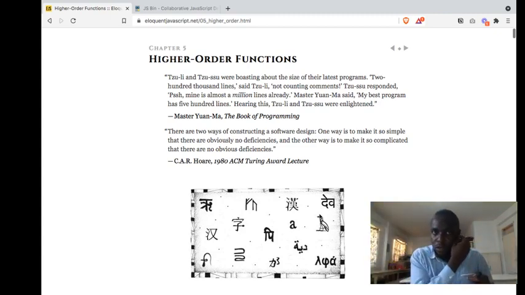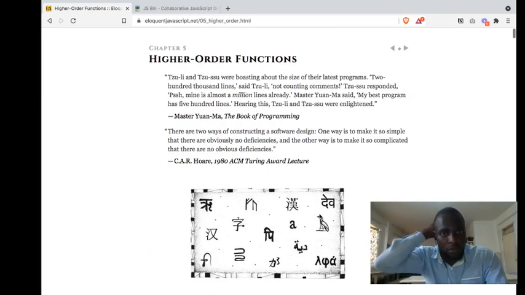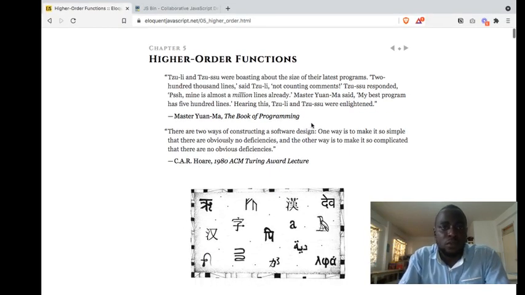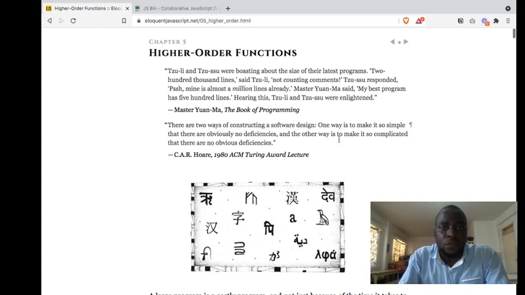Yeah. We are doing chapter 5, higher order functions, and I'm excited to just get into the meat and potatoes of this book. Alright, so higher order functions.